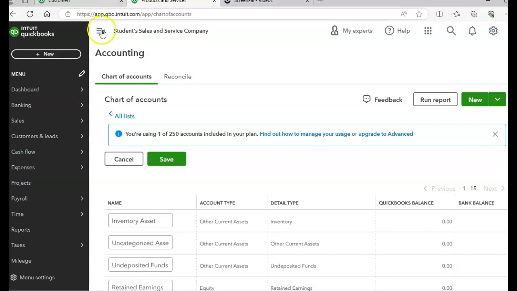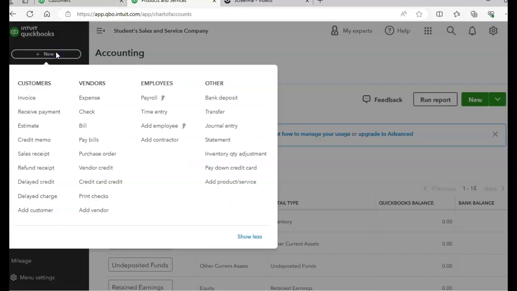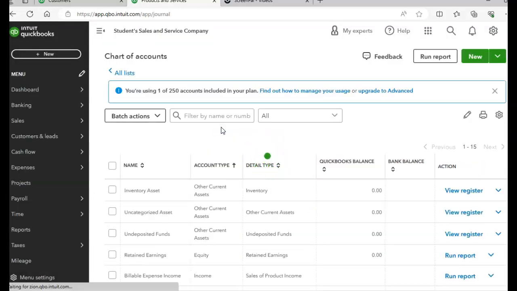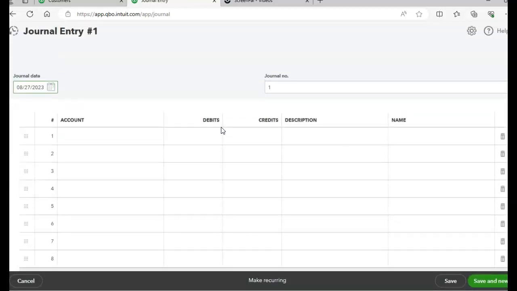So click on your plus new button and then choose journal entry. Again, plus new, then choose journal entry to bring up your journal entry screen. And in the meantime, we're going to turn over to page 104. So for the actual journal date, I'll just give the date I have up here, which is August 27th.